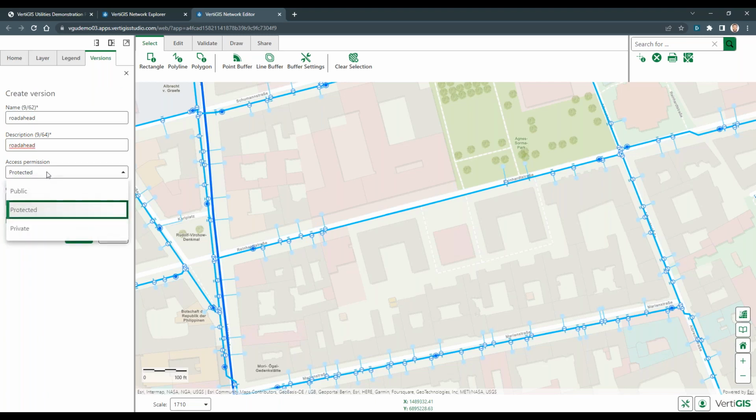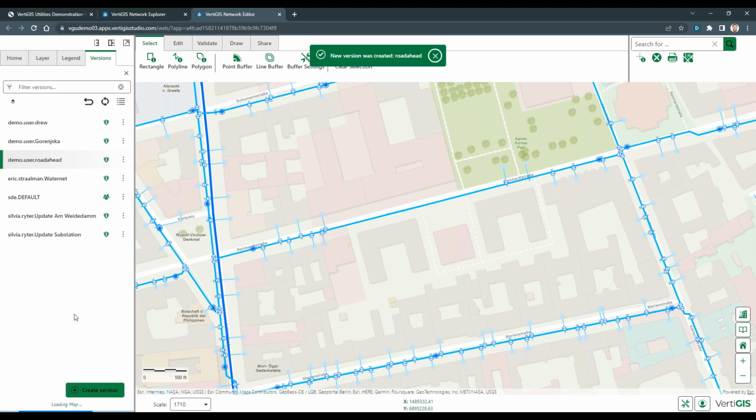I can also choose the permission. So if I'm the only editor, I might choose that this is a private version, or I can make it public for anyone in my organization. And then I'll choose this checkbox to switch to the version. That means first, I'm creating the version in the geodatabase. Second, I'm actually switching the context of my application, so all of my edits are performed against this version. And I can always check which version is active right now. Down at the bottom of this versions tab, it can show you that the Road Ahead version is the one I'm editing. Now I feel safe that I can go ahead and make some edits to this network.